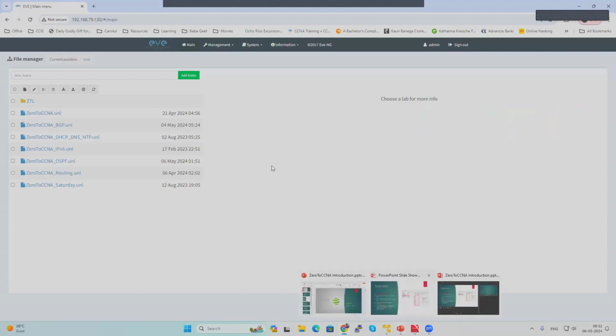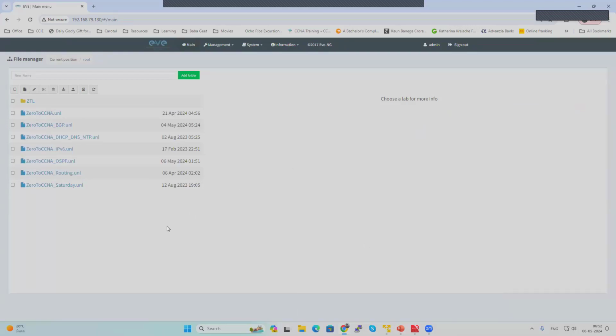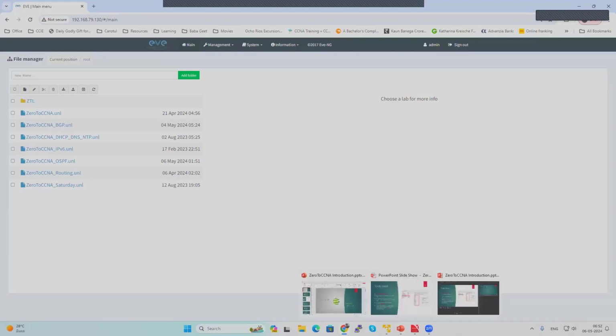So that's the basic idea behind EVNG, and you can see that we have removed all the complex stuff from the EVNG, and you get all the good stuff. You can directly jump to the technologies and concentrate on this part, right?